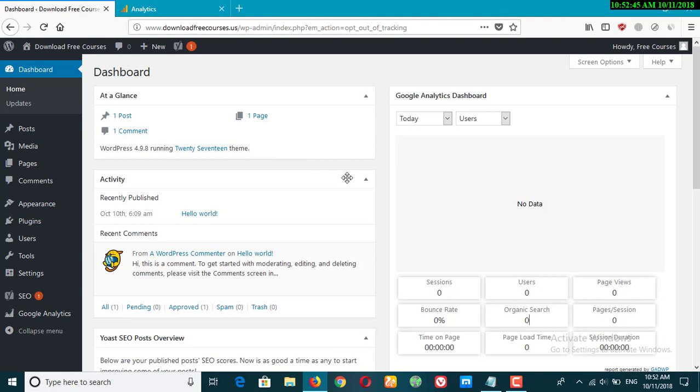Hope you like it, and this is very simple and you can use the same methods for any content management system, whether that's Magento, Joomla, or any other platform, or scripts, PHP or HTML.